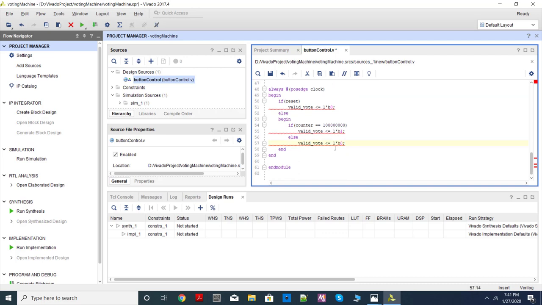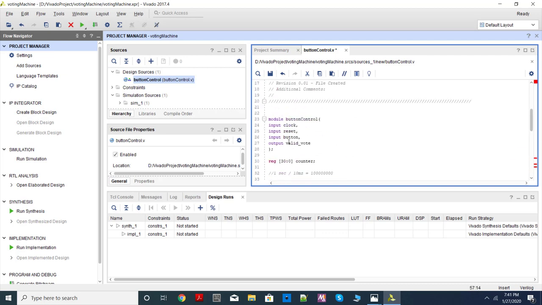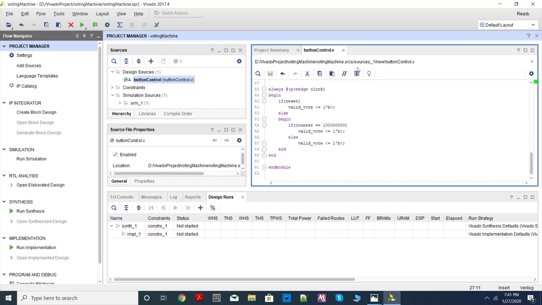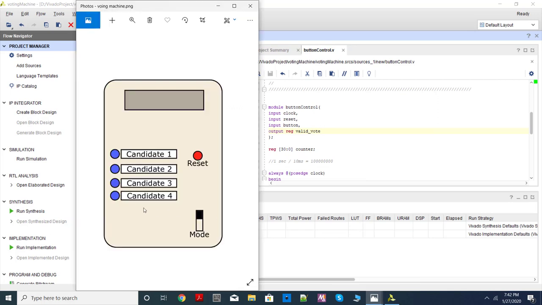Now, this is giving error here because valid is inside always block, so we need to declare it as output reg valid out. Okay. So this part is done. Valid vote. So this part is basically for each button. Okay, so we need this logic for each button. I press one button, it will create a valid vote if I keep it pressed for more than 1 second.